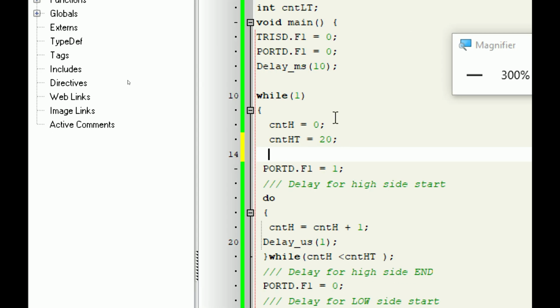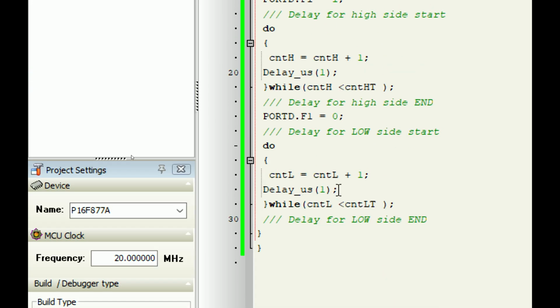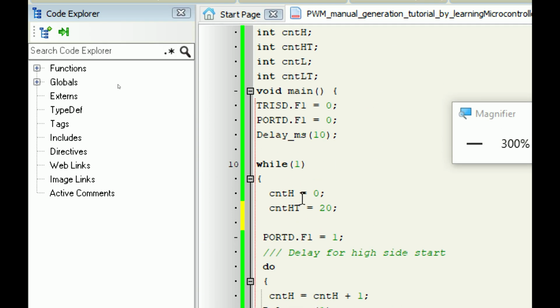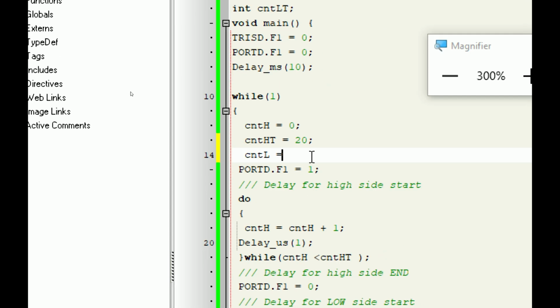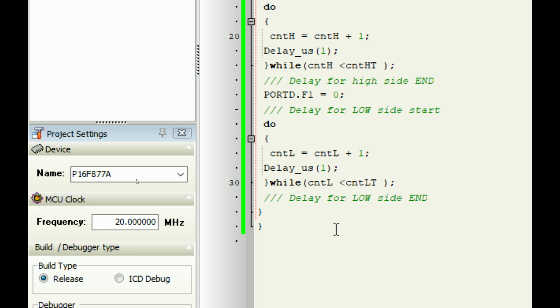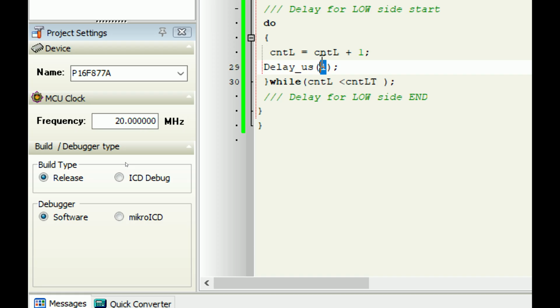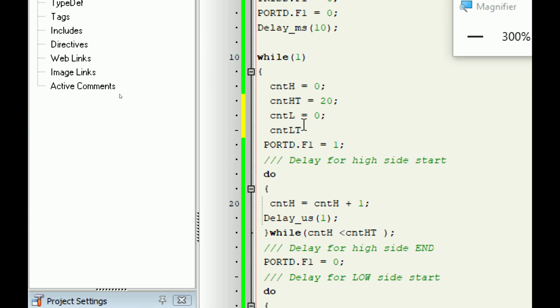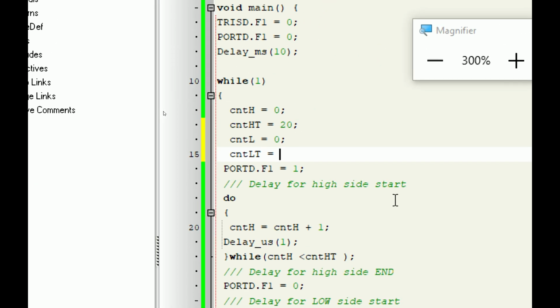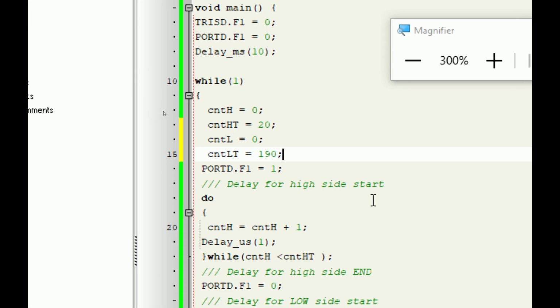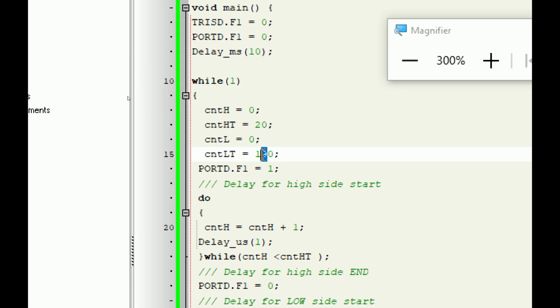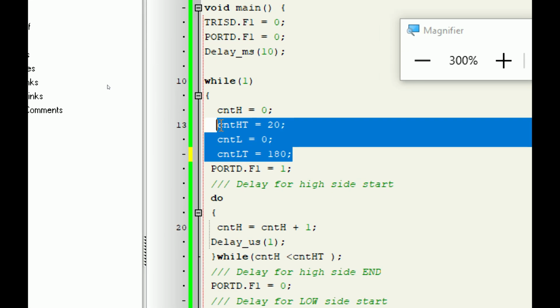And now the low side also starts from 0, because we are just wasting time here. Now how much time do we have to waste? It will start from 0, time counting, and then how much do we have to wait? That is the threshold. We have to wait like 90 times. 90 times 1 microsecond means 190 microseconds. It will waste 190 times, sorry, 180 times, because 200 is the frequency.